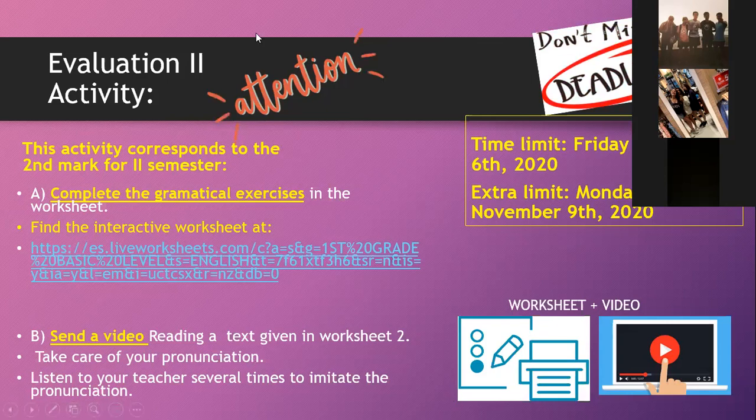The deadline is this Friday, and if you don't have time by this Friday, the extra limit is next Monday. So it is an interactive worksheet and the video. Yes, María José? Then for the second one we have to record how we pronounce? Yes, and the text is with present perfect. So you will be practicing the present perfect structure and the reading. And in the worksheet, you will find exercises. 2 activities for this week, yes?